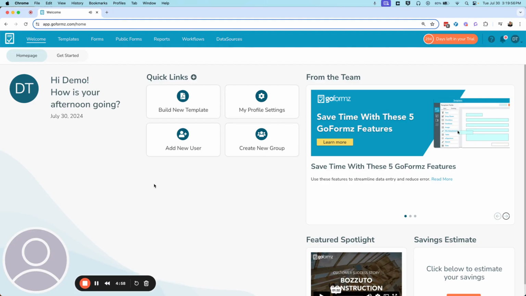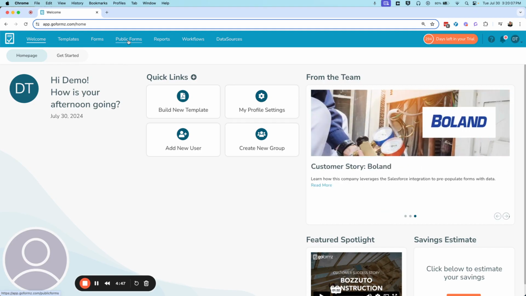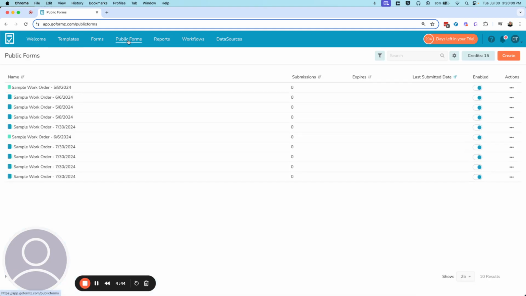Welcome to GoFormz. Today we'll be learning how to set up a template-based public form. A public form allows you to share an editable form with someone who is not a licensed user within your account. To get started, we'll want to click on the Public Forms tab from the navigation bar.